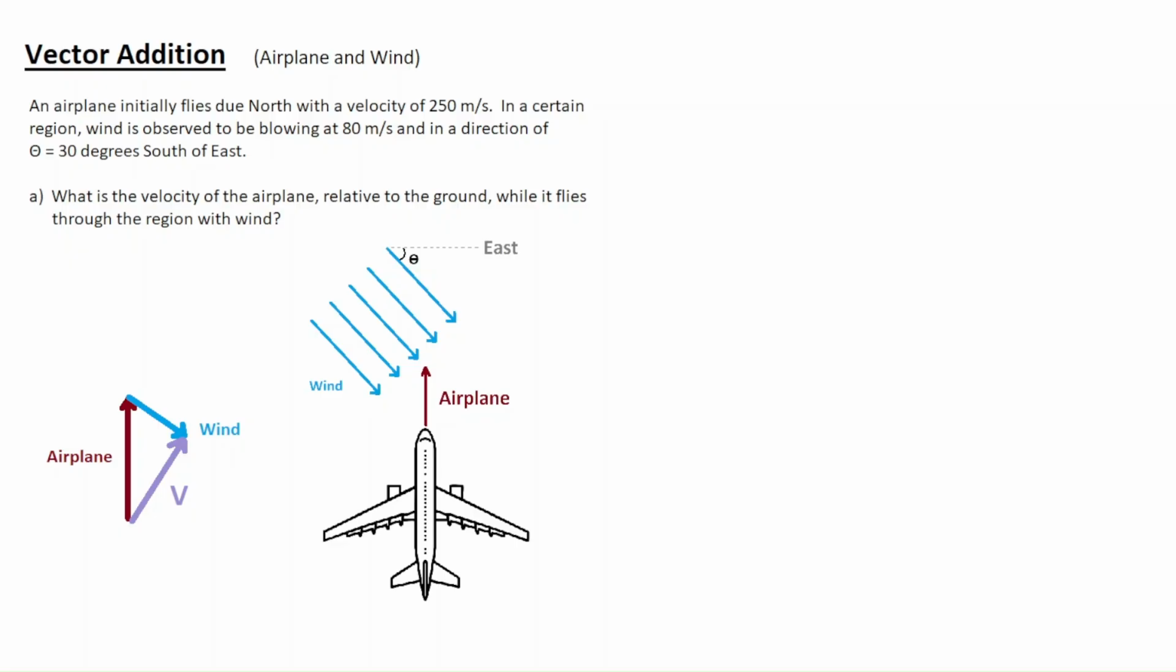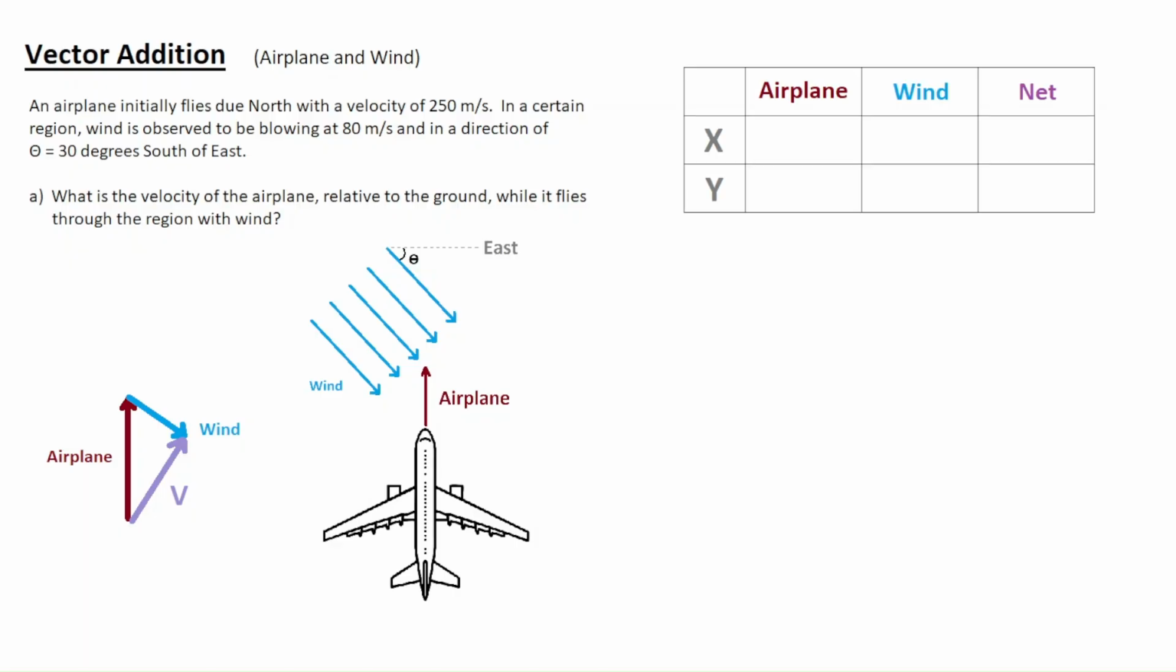For more complicated vector addition problems, I think using a table like this would be a good strategy. Vertically, you're going to want two rows, one for the x-axis and one for the y-axis. Horizontally, you're going to want one column for each individual vector that you are adding. So here we have the airplane's column and the wind's column, and then additionally, one more column for the net vector, or the net result of the airplane and wind together.